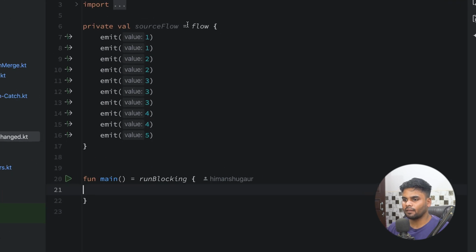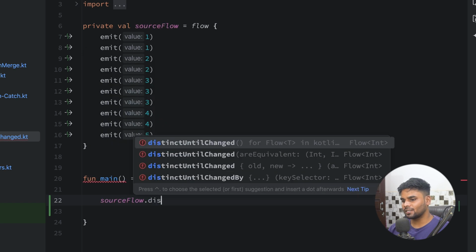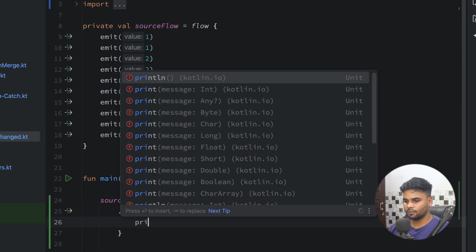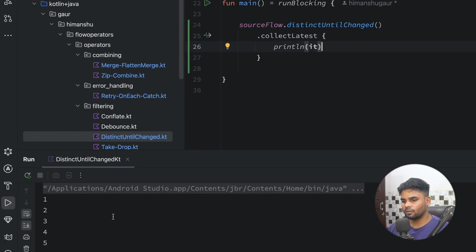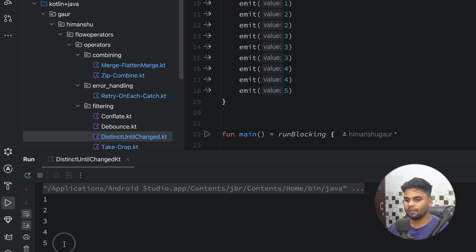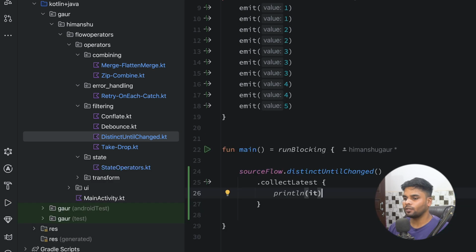Alright, now we're going to see the distinctUntilChanged operator function. In this file we have source flow. This is used when you want to remove duplicate values from your flows. So source flow distinctUntilChanged, then I'm going to simply collectLatest emission, println, pass your value, execute it. You can see 1, 2, 3, 4, 5, but in the emission we are emitting 1, 1, 2, 2, 3, 3, 4, 4 and 5, yet here we have only the unique ones. That means if you want to remove duplicate values, you can use distinctUntilChanged.